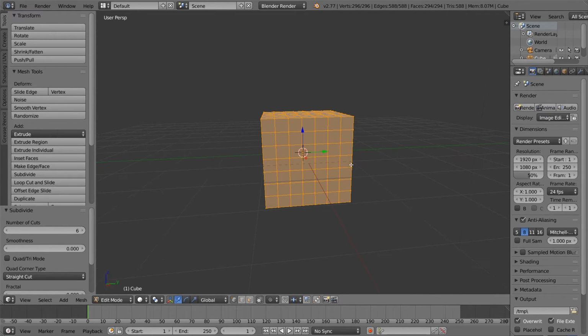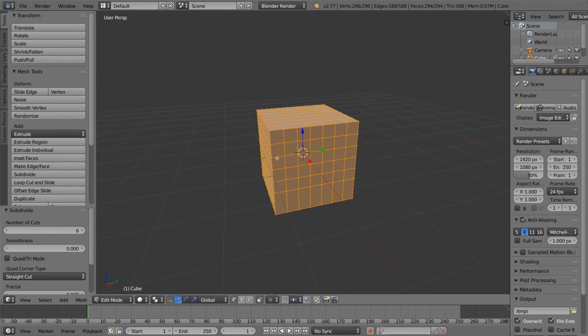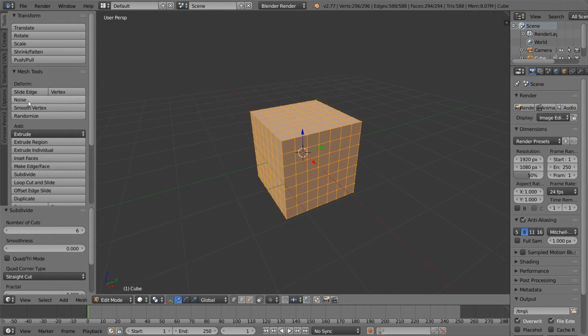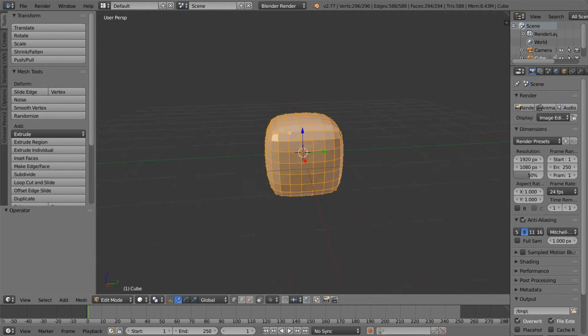Okay, and then just count these faces: 1 2 3 4 5 6 7 faces we got here, right, which are fine. And then I'm going to click on smooth vertices. So click here, just to make sure that it's a little bit smoother, right? So I'm gonna press Ctrl Z, that's fine.